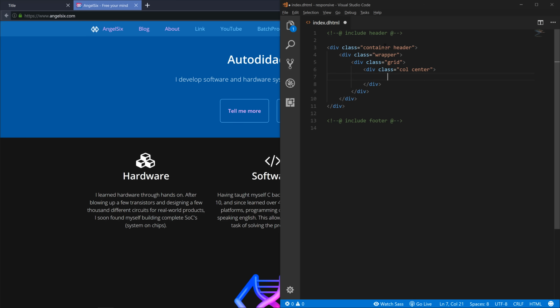And these things don't exist yet. These are just names I'm making up. We've got to apply styles to these yet. So these are purely CSS class names that we'll add styles to. So we'll make the HTML structure first, then we'll style based on that. So we have the column, and inside that column we will put the header. So we'll just say AngelSix for this header here. And then we'll put a paragraph with some text. I develop software and hardware.